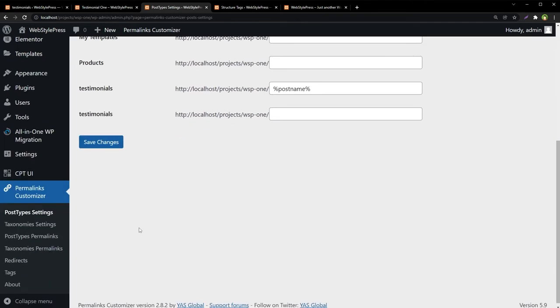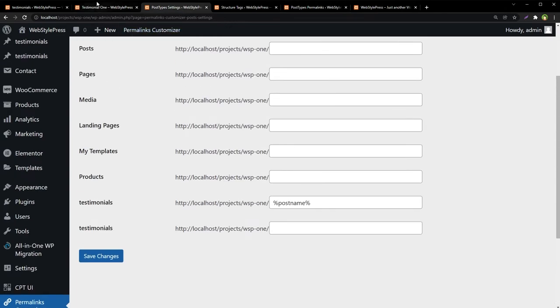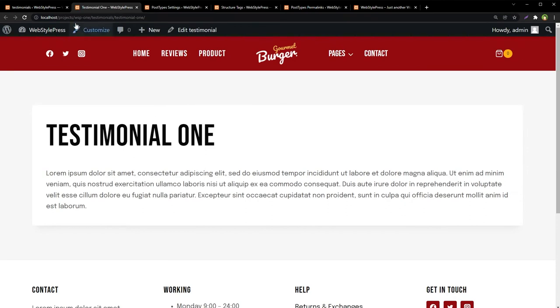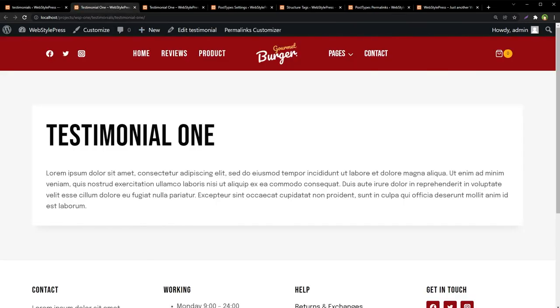and changes are saved. We have got post type permalinks as well here. So this will list permalinks that were changed or modified posts. So this change is done. Now let's test this. Refresh. If we look at this URL, there is still testimonials in the URL. It's not changed because we already created that page or post and the permalink is saved in the database already.